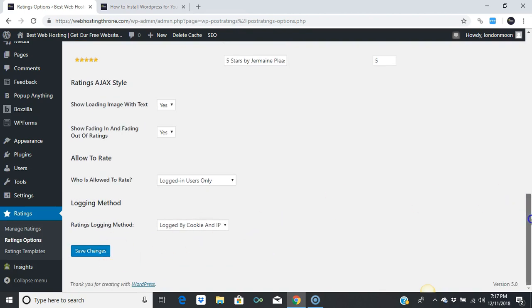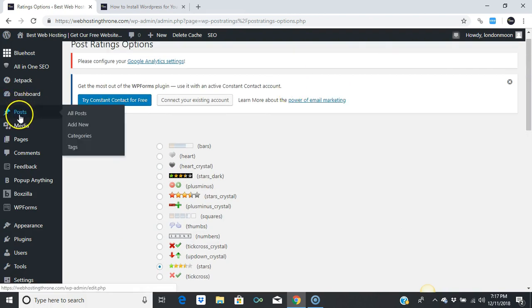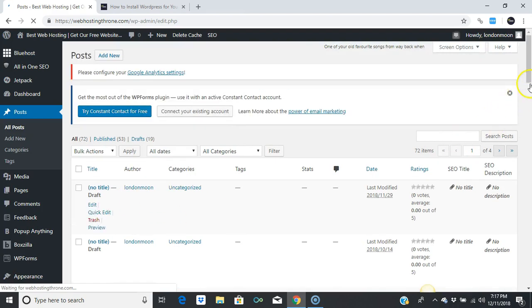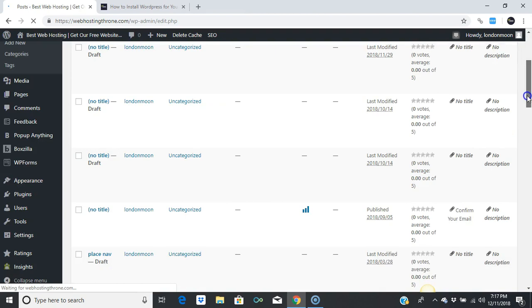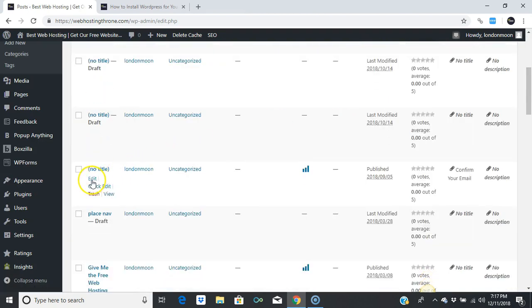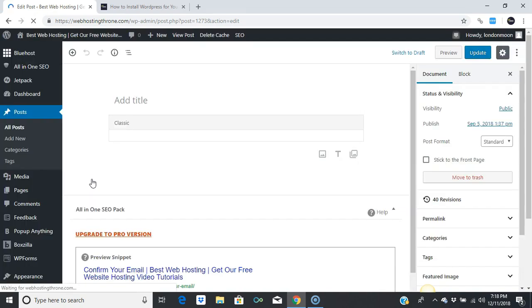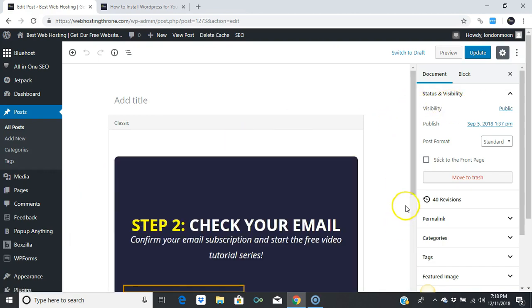All right. Now, this is very important too. So for instance, let's go to all posts. All right. Say that you created a post that you just created. So let me edit this particular post. Now, in order to use the ratings, you must do one thing. Okay, now that you've installed it and chosen what rating system you want to have, then all you have to do is scroll down here.